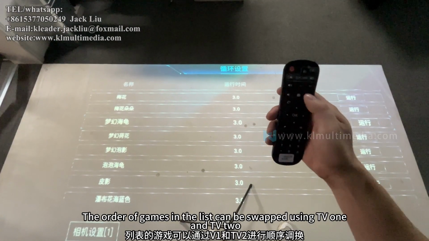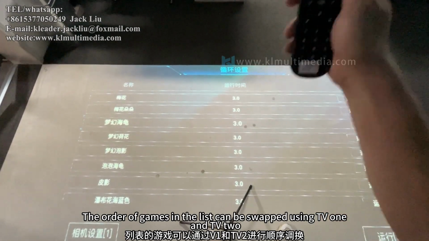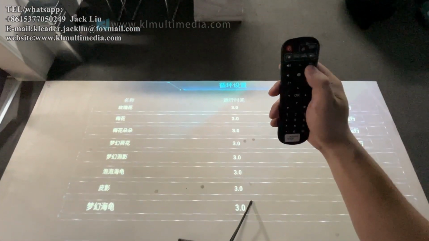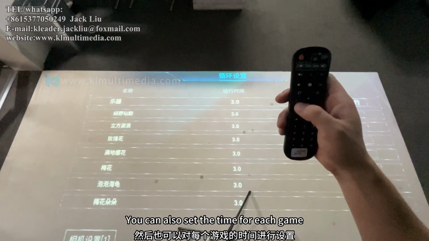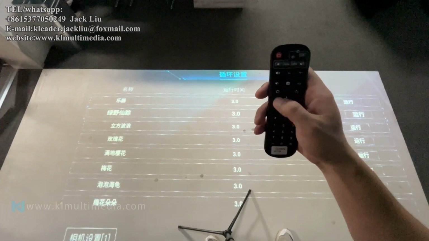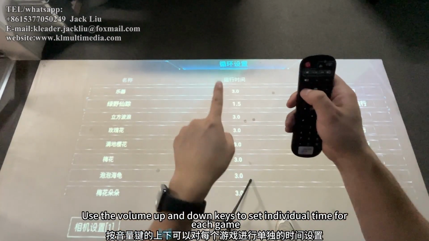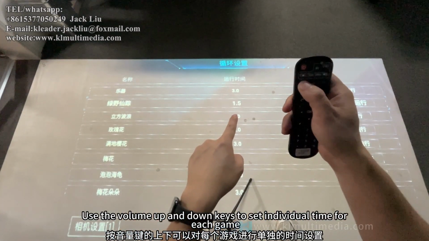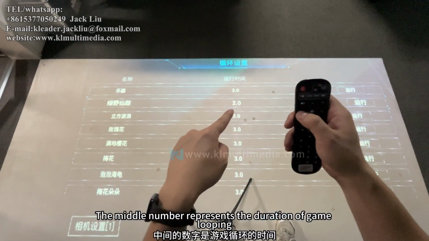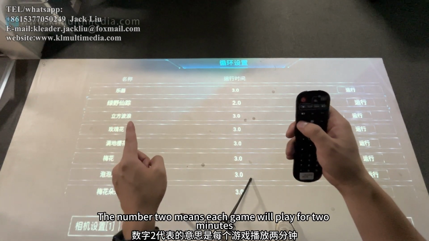The order of games in the list can be swapped using TV1 and TV2. You can also set the time for each game. Use the volume up and down keys to set individual time for each game. The middle number represents the duration of game looping. The number 2 means each game will play for 2 minutes.